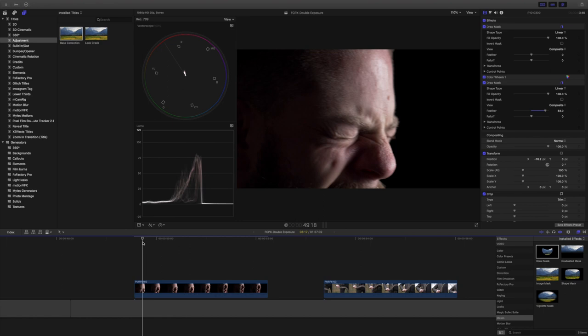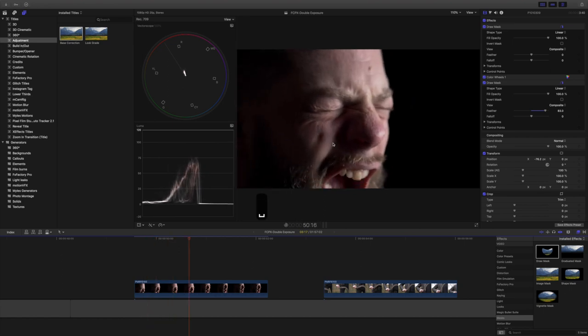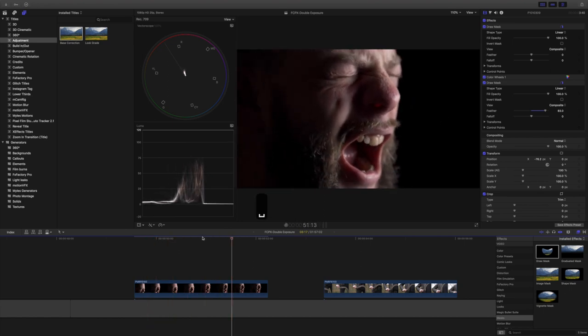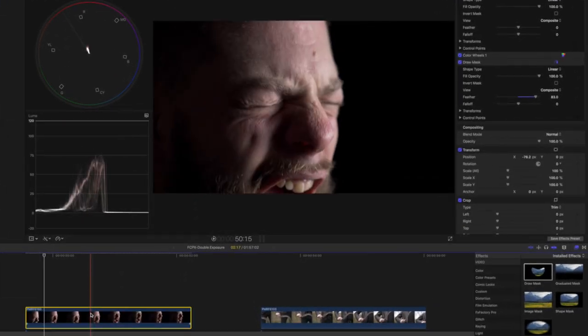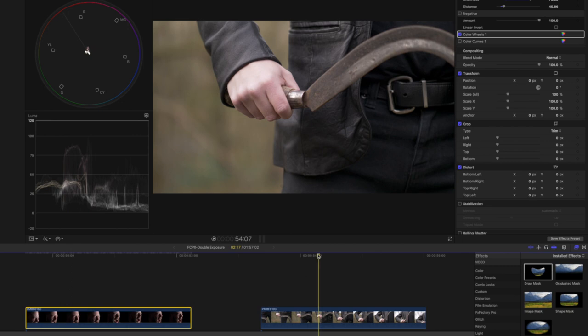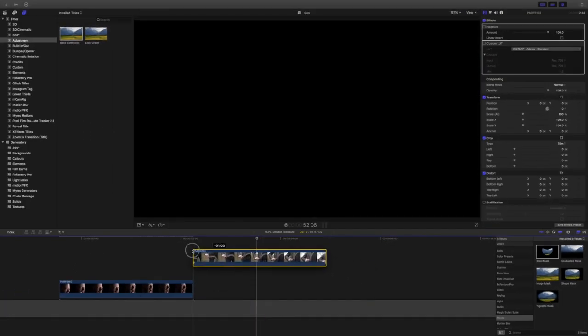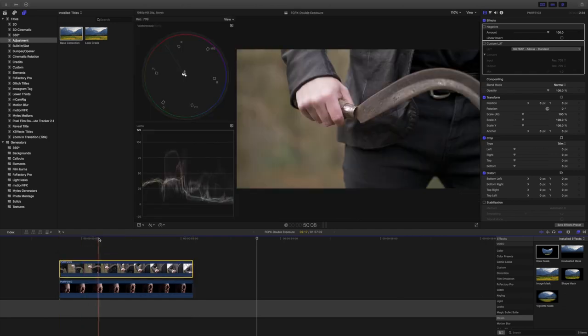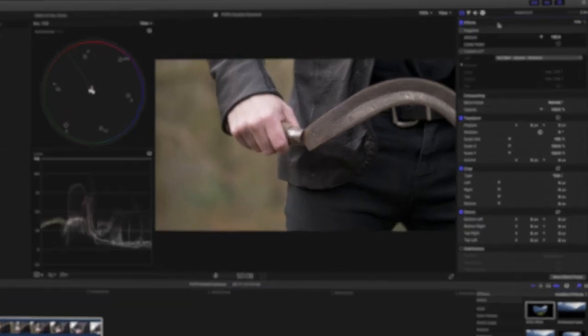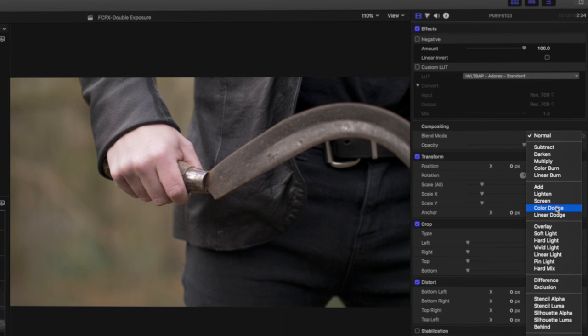Here are my two clips. So I shot this by lighting my subject and I actually had a black background that wasn't catching any of the light. And you can see on the scopes that it's pretty black down there. Then I've got another clip here, just a guy with a sickle, totally normal. And again, I'm gonna put the filler footage on top of my subject. I'm gonna change the blend mode, but this time the blend mode will just be multiply.